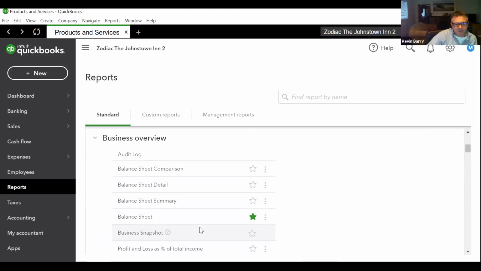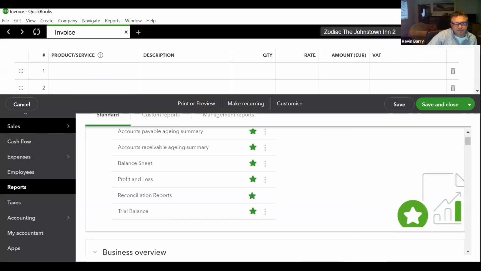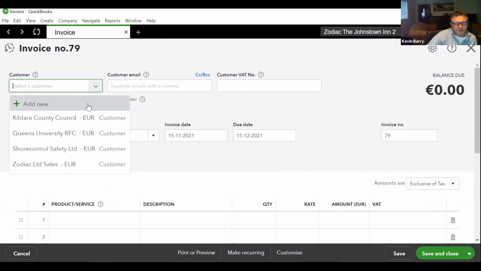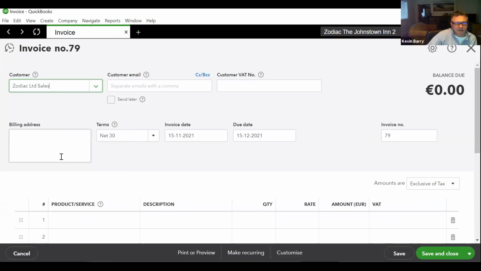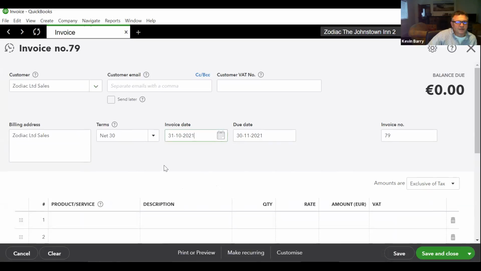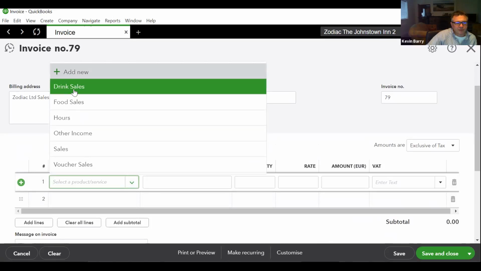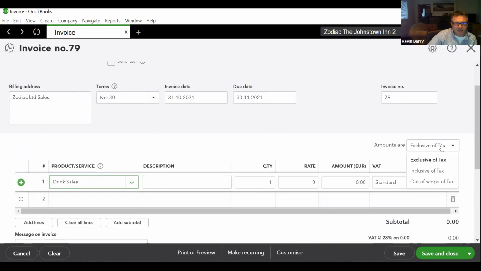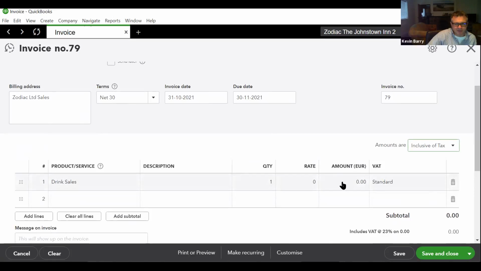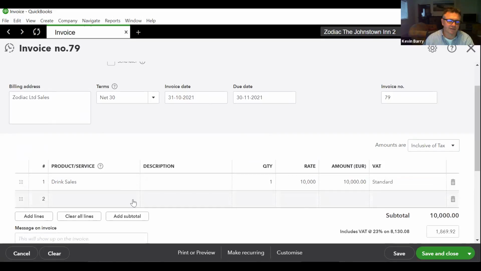So I'll just do an example on this now. I'll go to plus invoice. Zodiac. Oh, yeah, that one there, yeah. We'll just go back to the 30th, 31st rather. Okay, everything else is okay. So what I like to do is put them in inclusive, because that might be the way they land in the till. And I'll just throw in a big figure here. Don't worry about it. Okay. So 10,000 there. We'll see if it works.